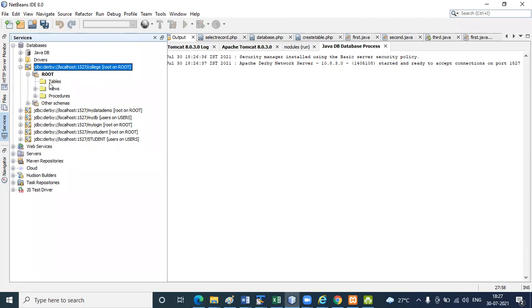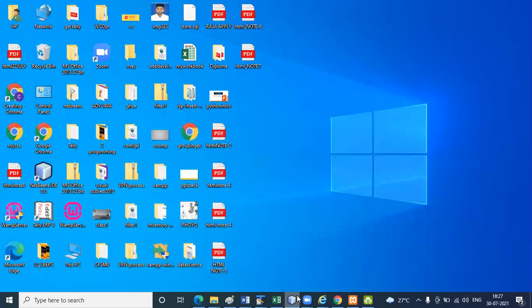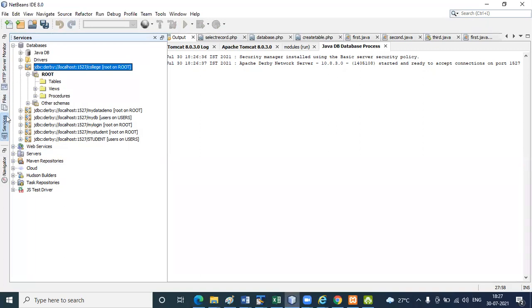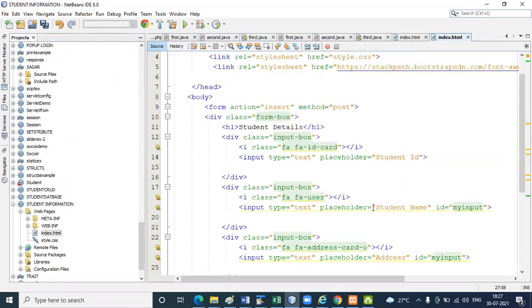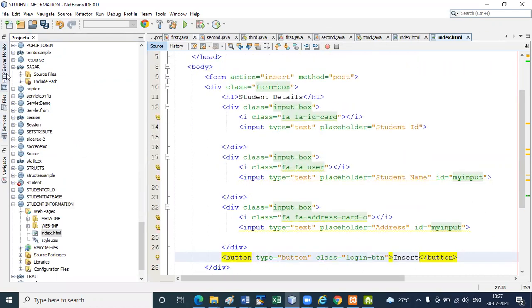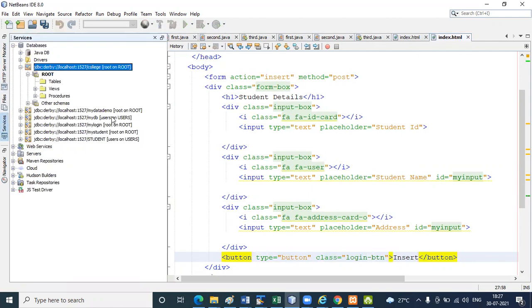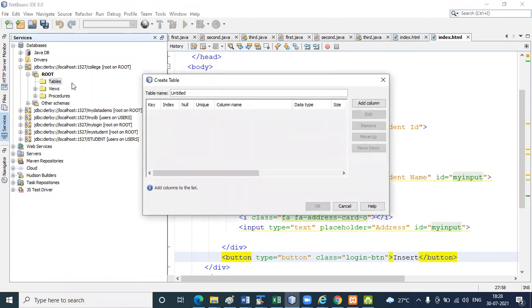So here I am not creating any table. So for creating a table, I define here. So first, based upon your application, we create what? Student ID, student name, address. Okay. So I move to the service. Then table, create table. Table name is student.